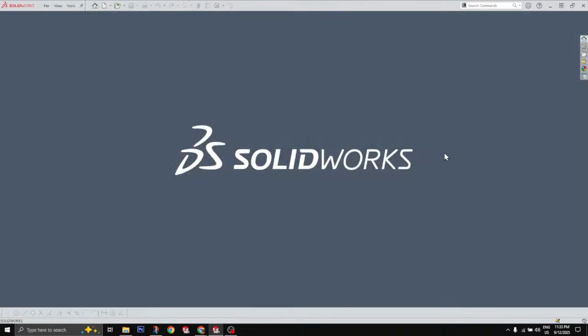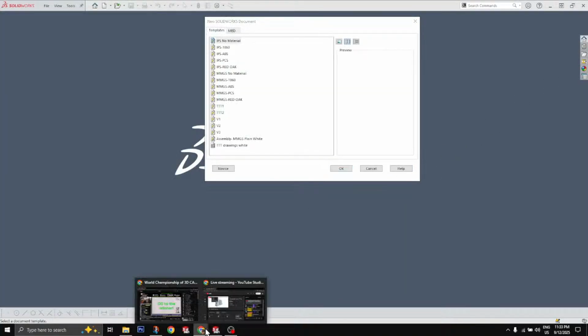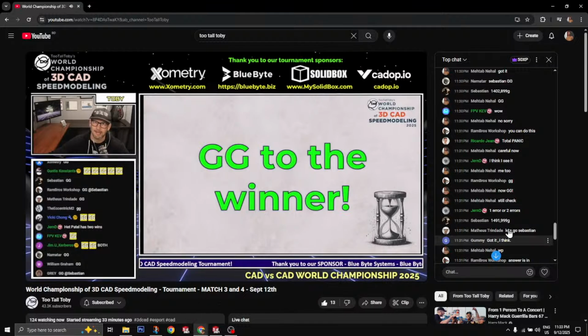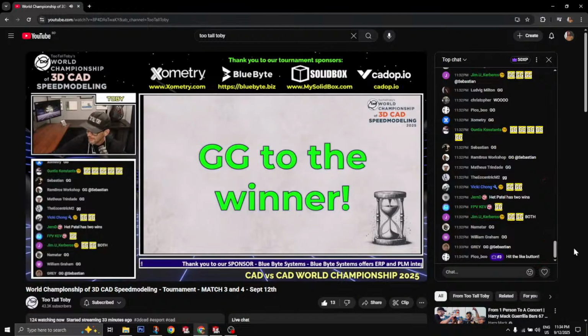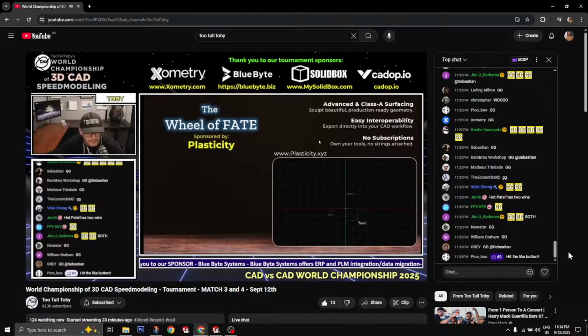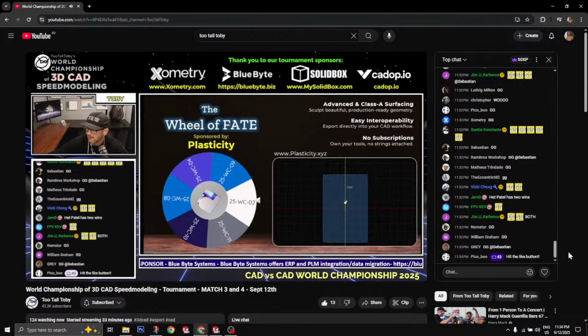But that is where we are in the tournament right now. We're in this round of 16, and the models are going to be a little bit on the easier side compared to what we're going to see once we get to the final 8, the final 4, and of course our official championship match. Guys, congratulations to the winner. Put a GG in the chat for Sebastian, and let's head back to the Wheel of Fate and see what it has in store here.